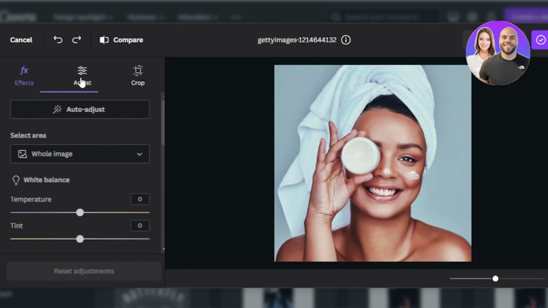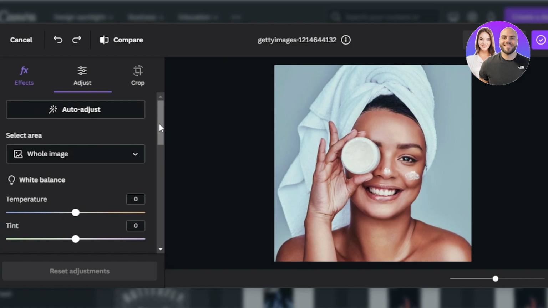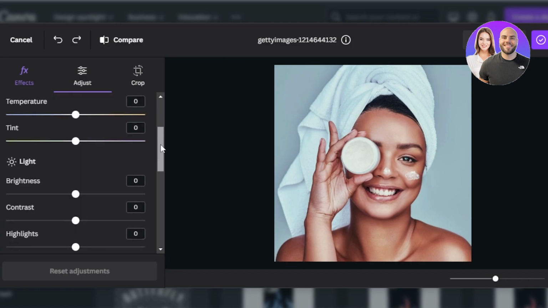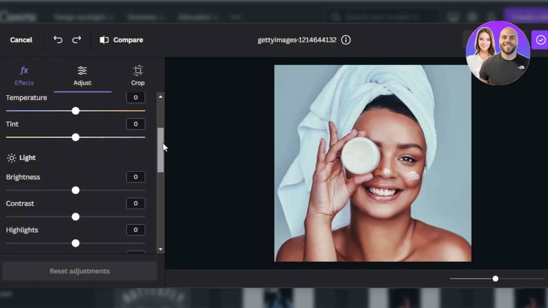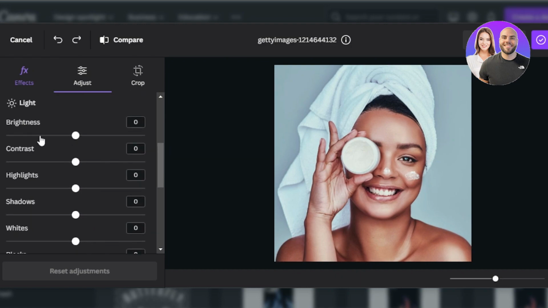Then we have adjust. Click on adjust and then you'll be able to auto adjust the image. We have temperature, tint, different effects that we can add, different controls. We can change the brightness of the image. This is the photo editing. You can see I can make it a little bit brighter. We can change the contrast to this. We have highlights that I can decrease or increase.